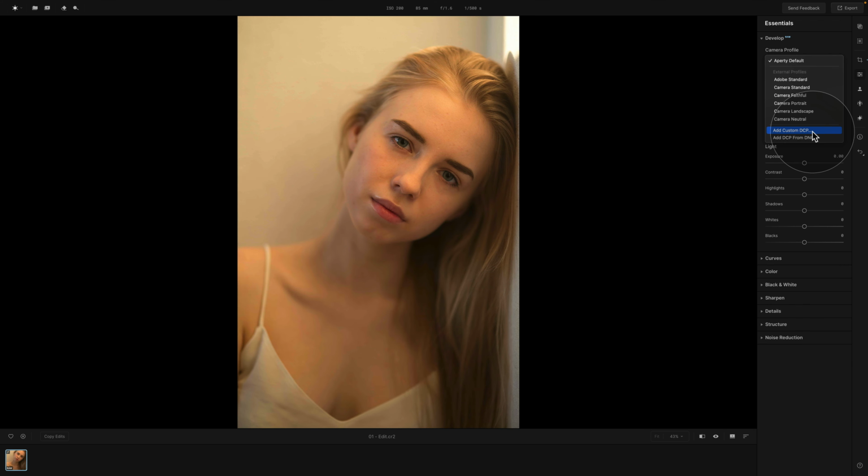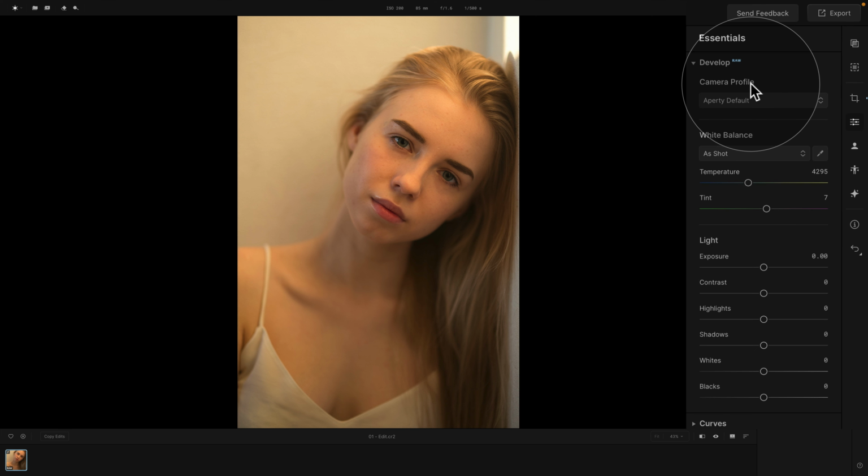Now you can add custom camera profiles using the Add Custom DCP, or you can add DCP from the DNG images. However, for this tutorial, we're going to be focusing on what's already here. So let's go ahead and select the Aperty default. So we selected our camera profile. And with that being done, it's time to move on to white balance.